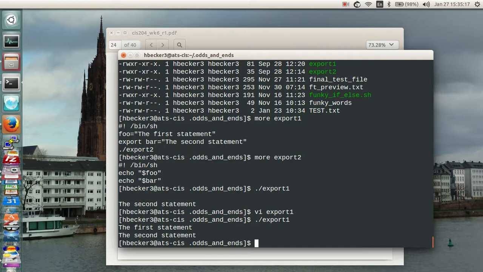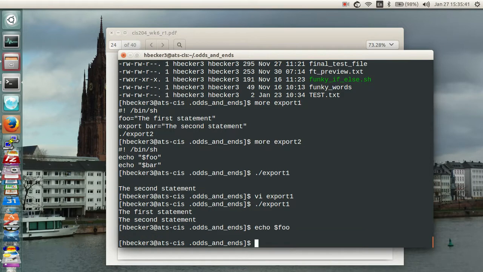What do you mean it didn't live? Because export 1 was running when I issued export 2. No, not really. What happened is export 2 is a child of export 1. Remember, export 1 will shut down and wait. Now, let's see here. Echo $foo. Nothing. Because those shells are gone.